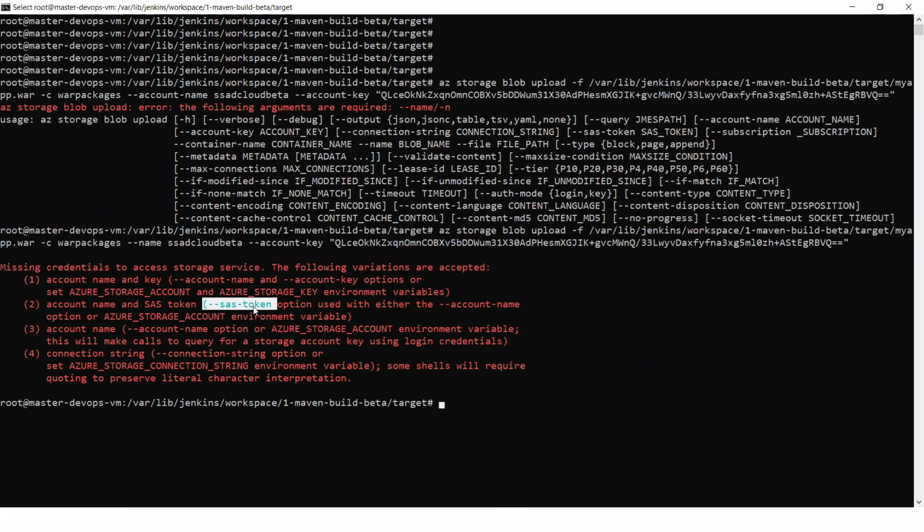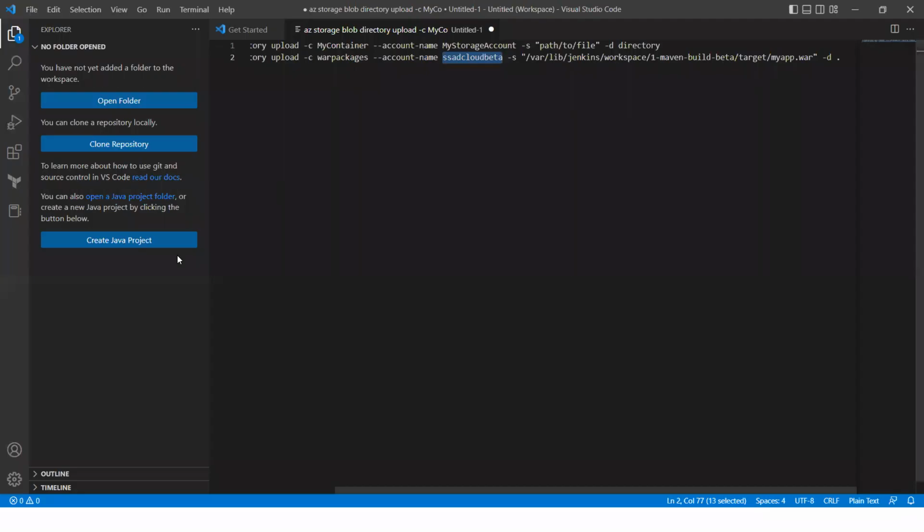SAS token, storage account. So let's look at account name and key. Account name and account key options, or set the Azure storage account and Azure key in environmental variables. Okay, so we can put the environmental variables here as well. So we can say, export the Azure storage account as a variable, AZURE_STORAGE_ACCOUNT.